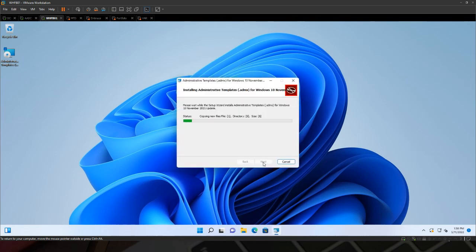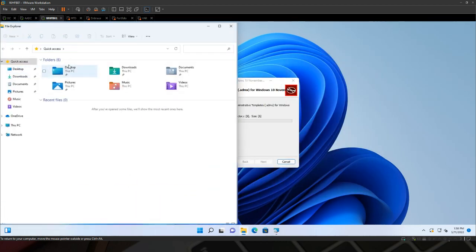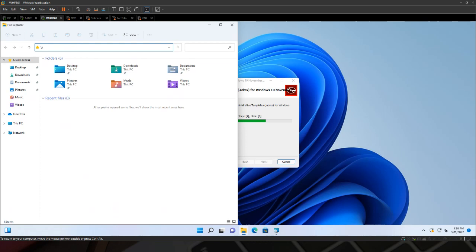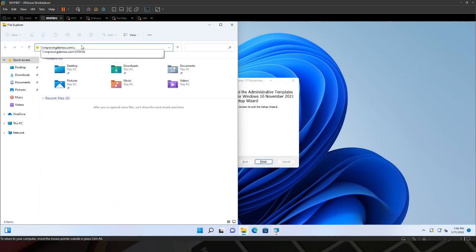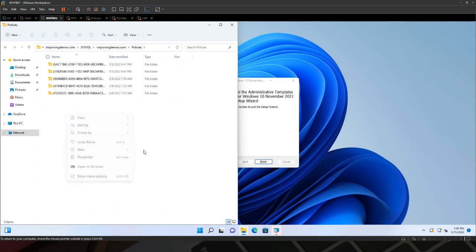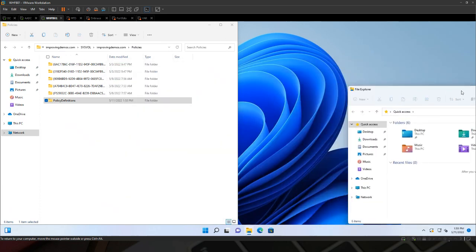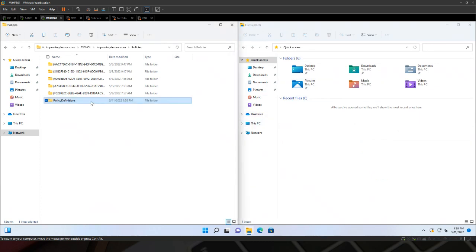And this is just extracting a bunch of policy files. While it does that, I'm going to open up my File Explorer, and I'm going to go to my sysvol. And in here, I'll go to my domain and then policies. And then I'm going to create a new folder in here called PolicyDefinitions. If you're not familiar with it, this is pretty much the central store for group policy. Pretty much enables you to update group policy objects.